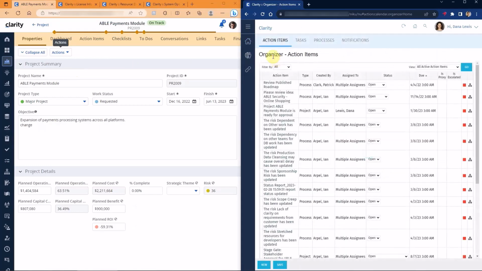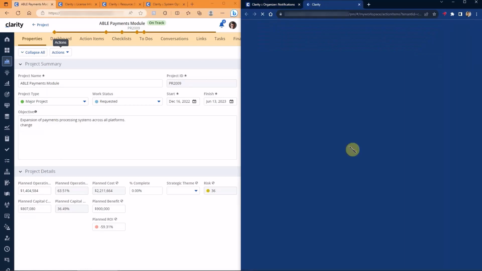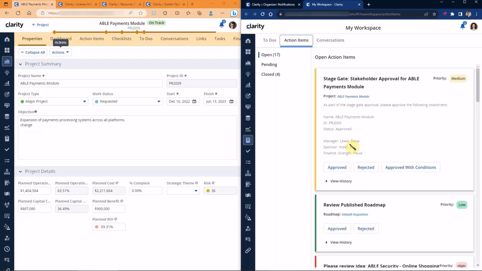If I go back to my organizer, I go into my notification. The new one is again kicked off. At this time, when I click on the click here, it should take me to the modern UX because I have the flag enabled. So let's do that. Clicking on it, it's opening up in the new tab the modern UX, and it took me directly to my workspace action items. And here I can see the new action item that came to me. I can act on it from right here.